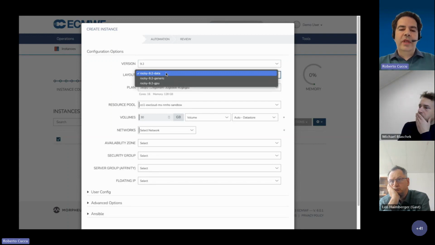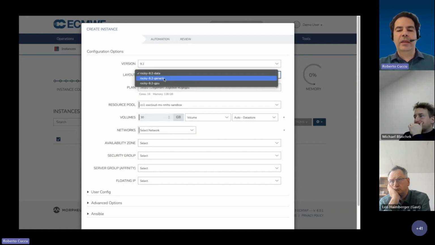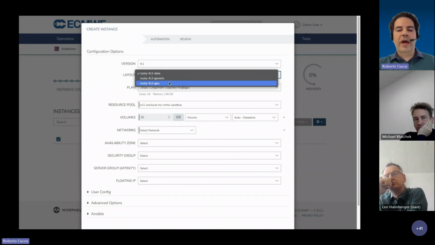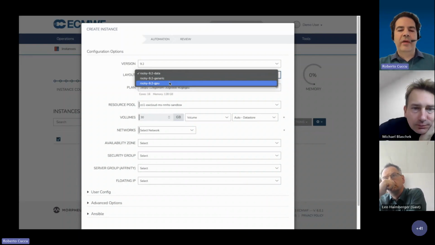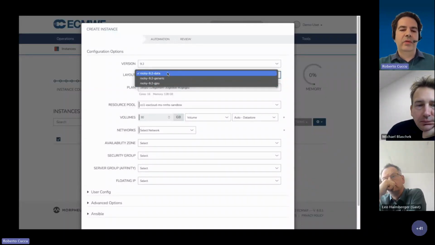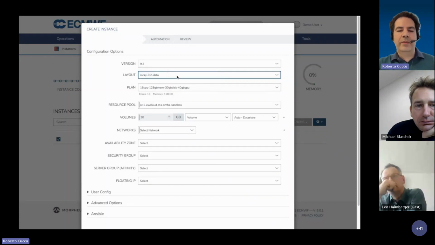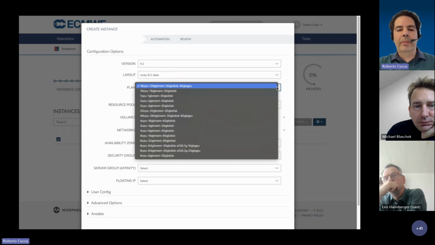Then we also have the generic layout, which is closer to the plain operating system, but still contains some hardening that we applied to the virtual machine images. And then we also have the GPU flavors that you can use, which come with the NVIDIA drivers and, together with the corresponding plan, give you access to the use of the GPU cards. So going next, we can proceed to configuring the plan.